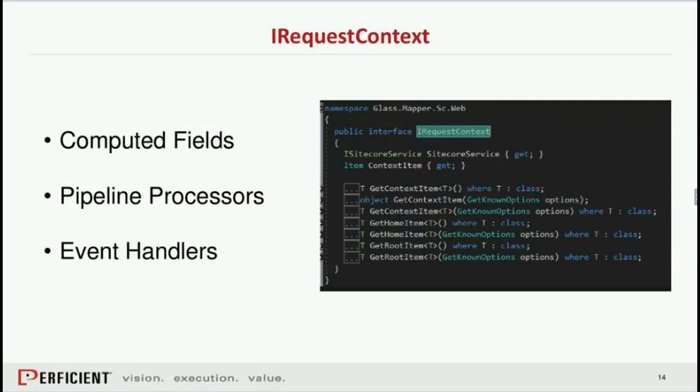You used to have to get these properties and methods from the Glass controller and not be able to use them anywhere else. But now with IRequestContext, you can inject the service to wherever you need it. However, I was advised by a colleague, Corey Smith, to never inject it into a pipeline processor as Sitecore has a bug and will break your code.